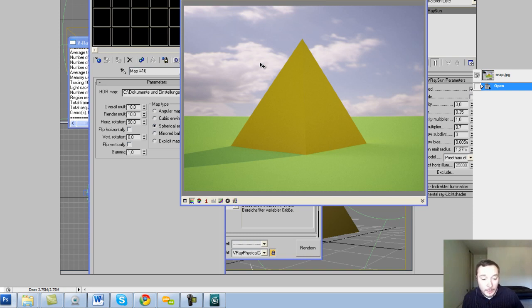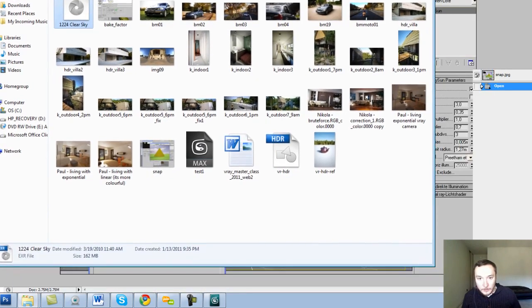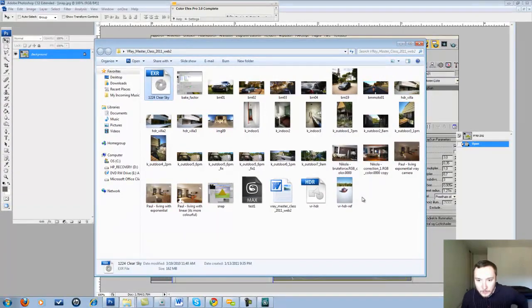Maybe I'll ask Karim. She sent me his HDRI that he made. I'll ask him if he can give it to you to make some tests, because he got some really nice HDRI here. Let me show it to you. Where is it? Oh, here it is.